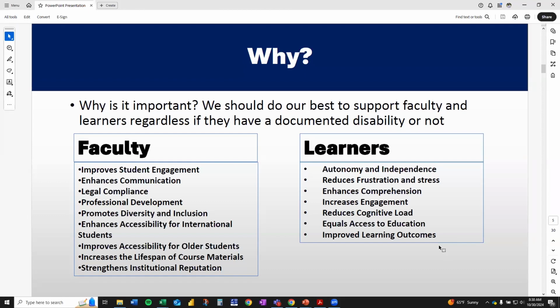For our learners, it promotes autonomy and independence. It allows them to learn in meaningful ways and interact with materials in ways that are meaningful to them as individual learners. That reduces frustration and stress. Of course, it enhances comprehension, increases engagement. It helps with cognitive load because if there's not a worry about interacting with the material, but really focusing on what that material is, it helps take away some of that cognitive load of our learners. Of course, it promotes access to education, not just digitally, but how any individual can access education. And we do everything to improve learning outcomes. That's really how we operate.